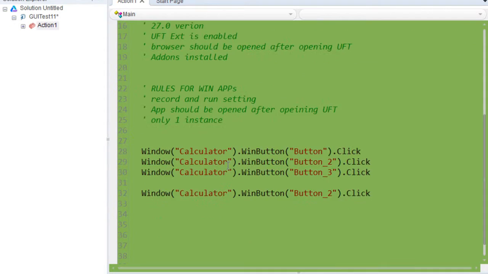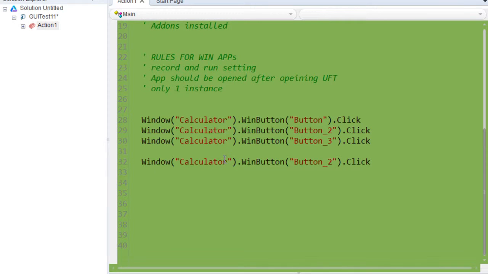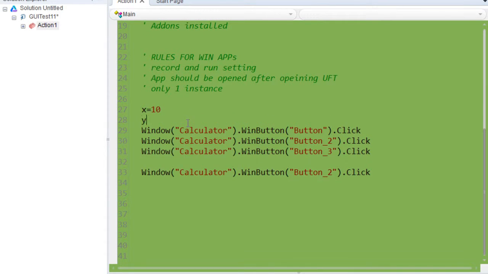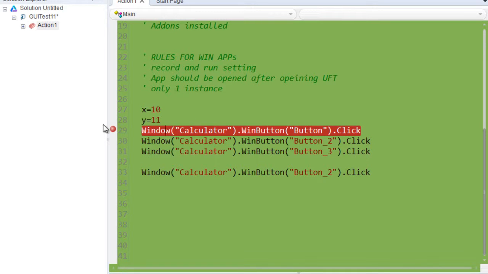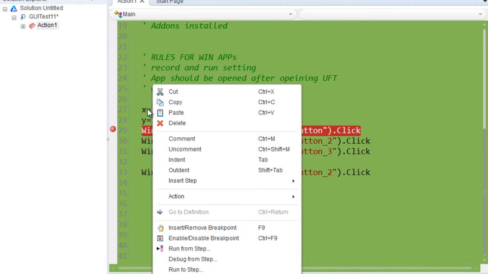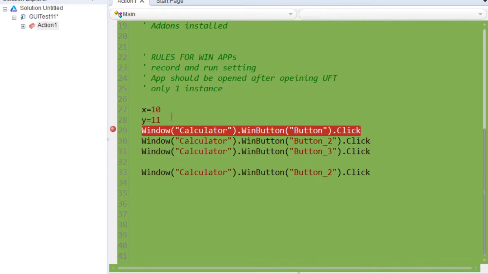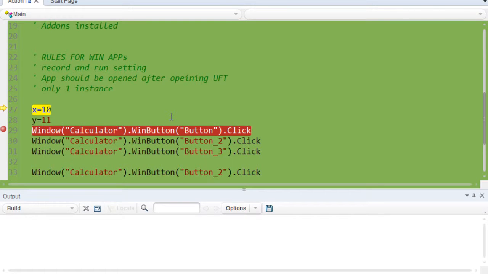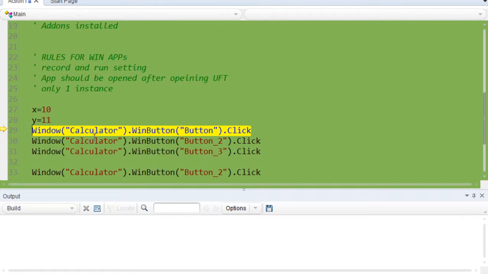You can put a breakpoint as well, which is used for debugging. Say I write over here x equals 10, y equals 11, and put a breakpoint here by clicking in front of this line. If I run from line number 26 now, the shortcut for running from step is Control F5. If I hit Control F5, it will execute and the code will stop on this line.